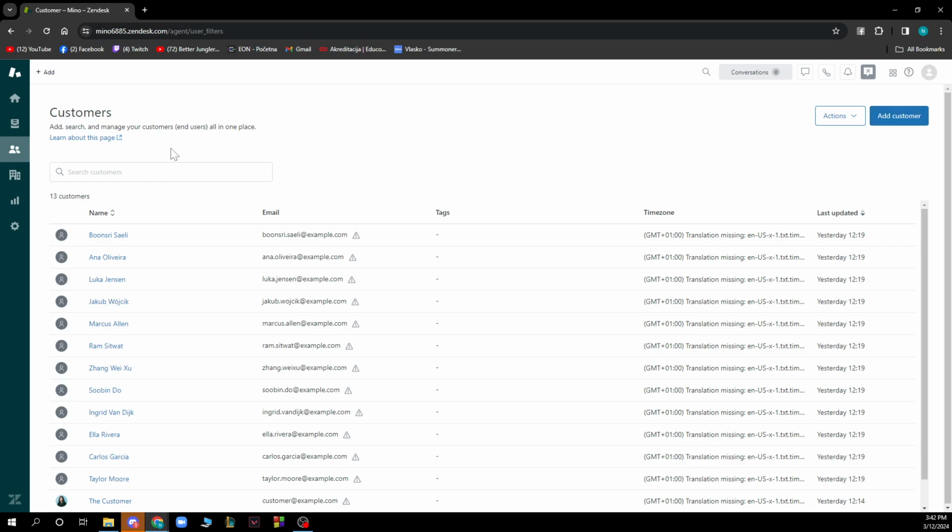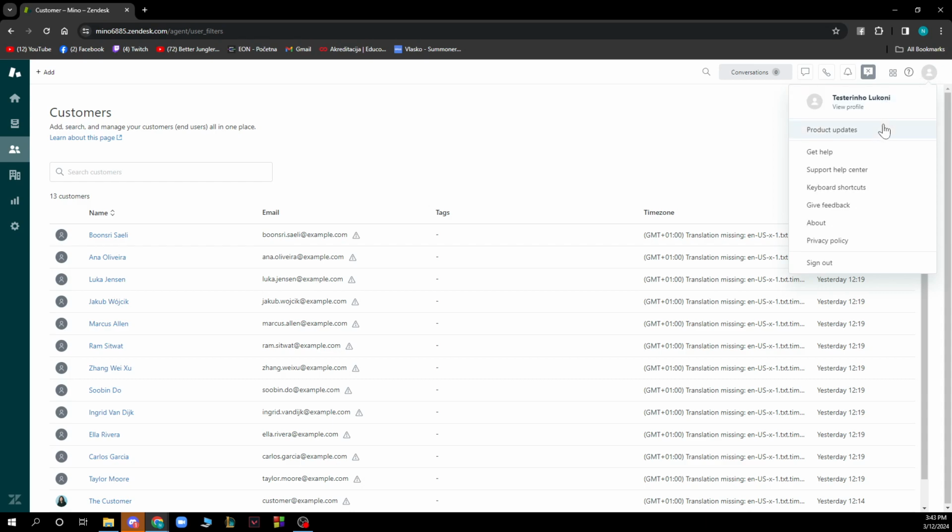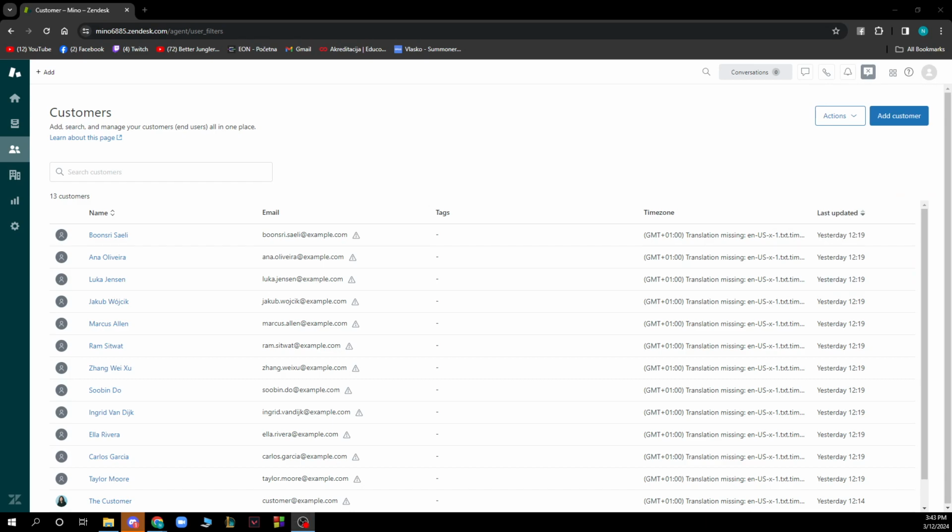Now, in the top right corner, of course, again, we have everything about your profile, where you can go and view your profile. You can also see product updates, get help, support help center, keyboard shortcuts, give feedback, the privacy policy and the sign out option.